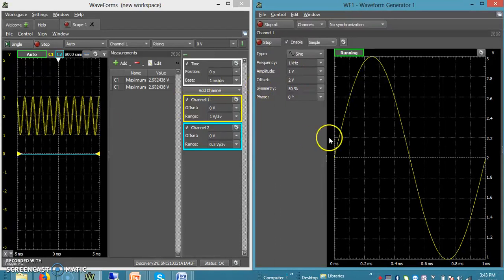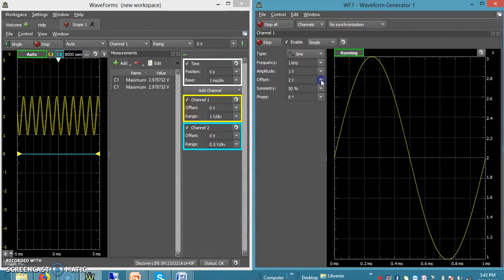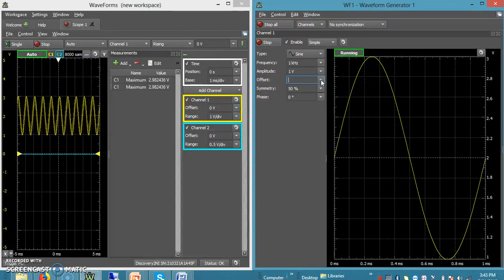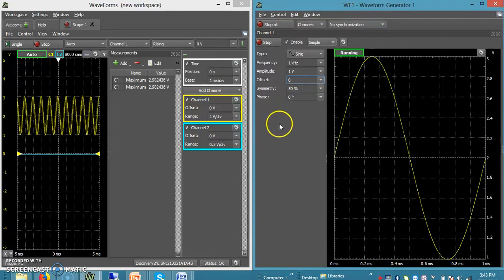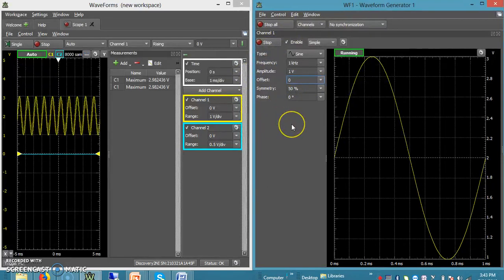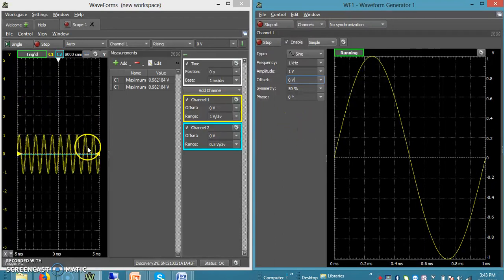Now you can see it's already coming over here. There's an offset of 2 volt. Let me put an offset of 0 volt here. Now I'm just editing the value, so I can make it 0. Now you can see the offset is 0, and the signal has shifted down. So the signal has no offset.